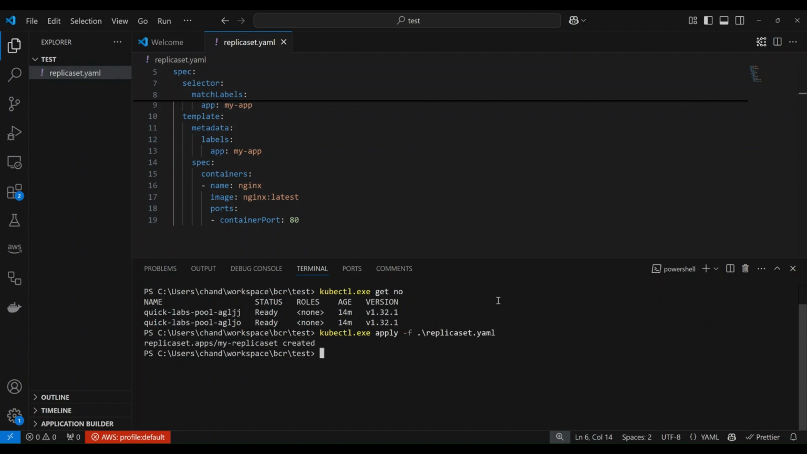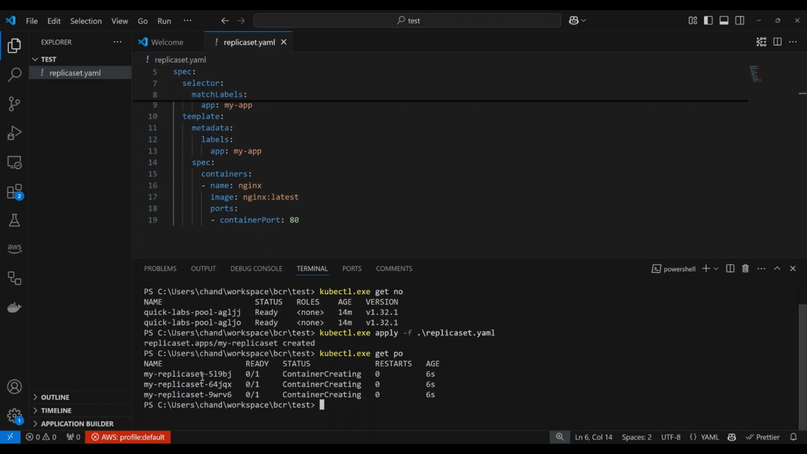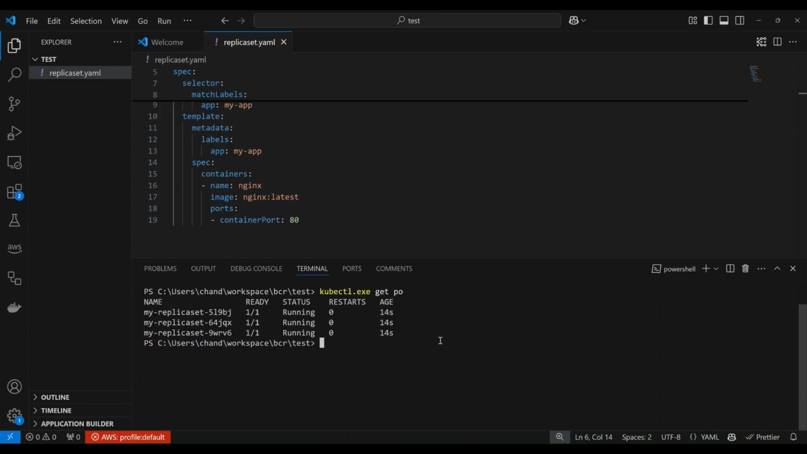So you can see it says created. And now the next thing I'm going to do is I need to see pods. You can see 3 pods are deployed. They are right now creating. And if I wait for a few seconds and run it again, it should be in a running state. So this replica set was deployed successfully.